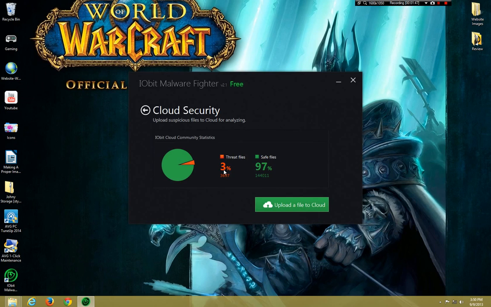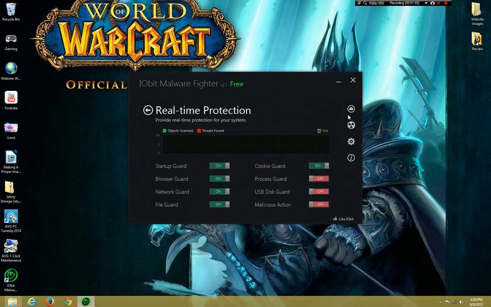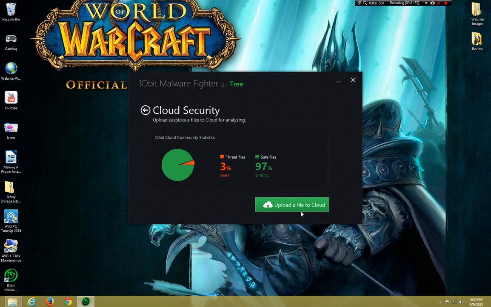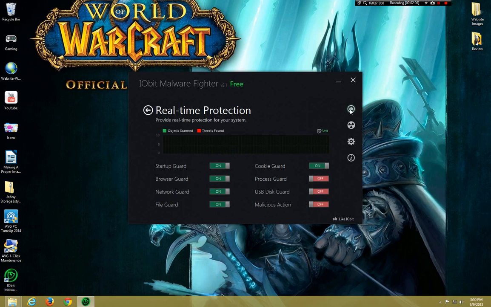Alright, it says I have threat files. No, I don't know. That doesn't make any sense, because it says I have community statistics. Since I got 3% of malicious threat files, I don't know what that even means. Doesn't give me any information. That's a ding right there for points. This tab's almost useless.